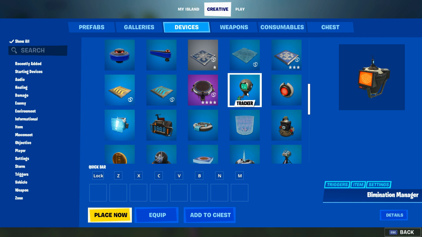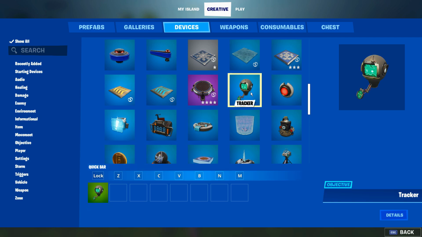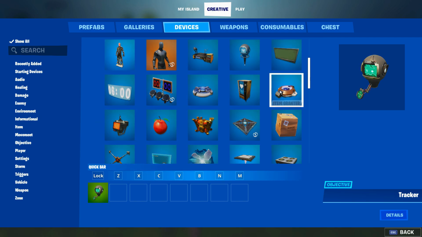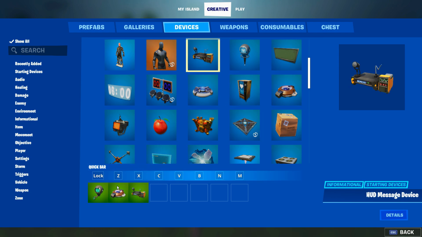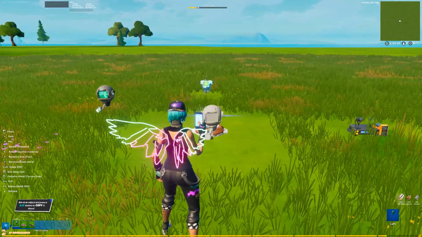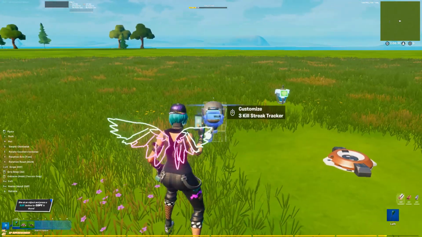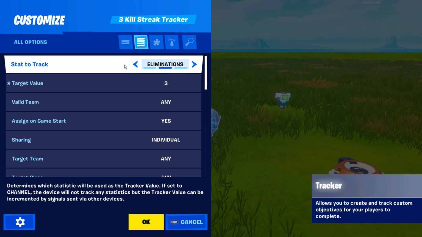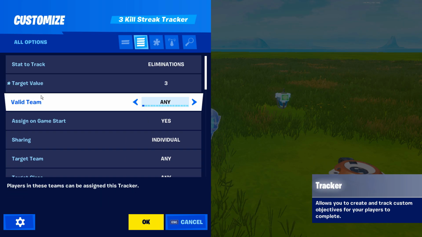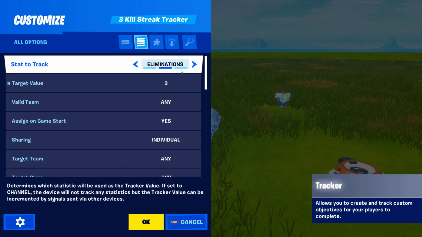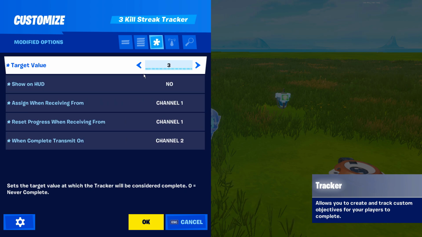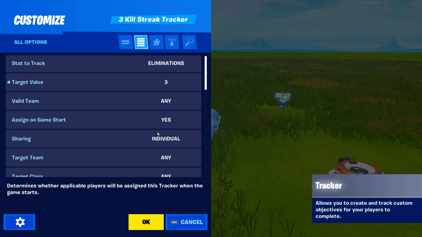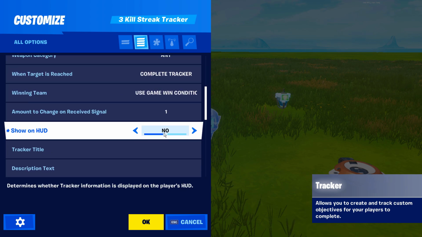Then click OK, and now we need to grab 3 new devices: the tracker, an item granter, and lastly a Hud Message Device. Place these 3 devices down, and we're going to start with the tracker. Open up the tracker settings, and we're going to set this first one up to be our 3 kill streak tracker. So we're going to set the target value to 3. Then we want to go down and we can turn the show on HUD option to no. And since we're not showing on the HUD, we don't need to bother putting in a tracker title or description.